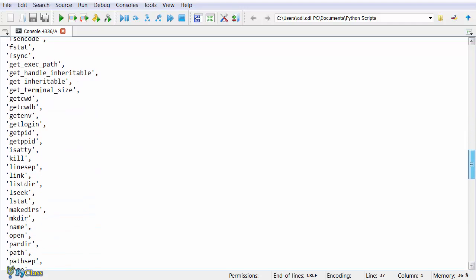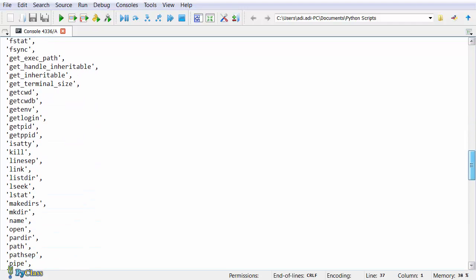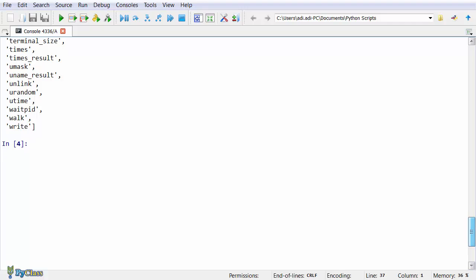Okay, let's move on now. What we want to do now is change the working directory. The OS module comes in handy again, this time with the change directory method. So os.chdir, and then we enter the directory of our choice. Be aware that the directory should exist in your system, otherwise you will get an error.